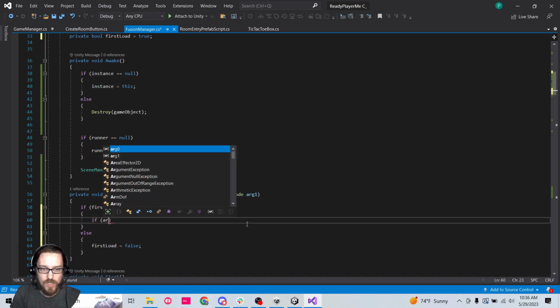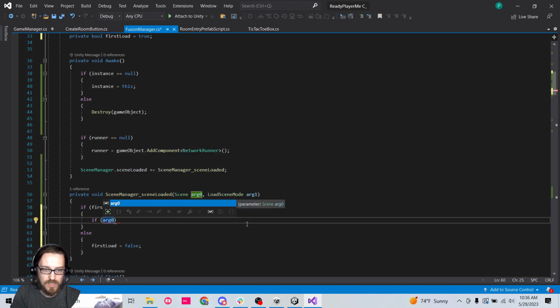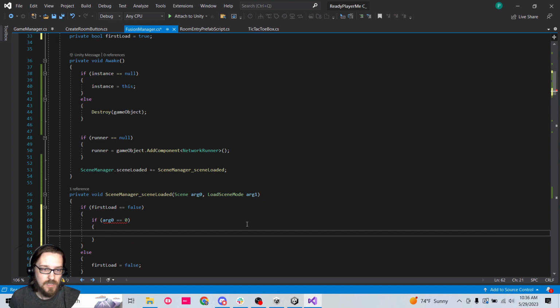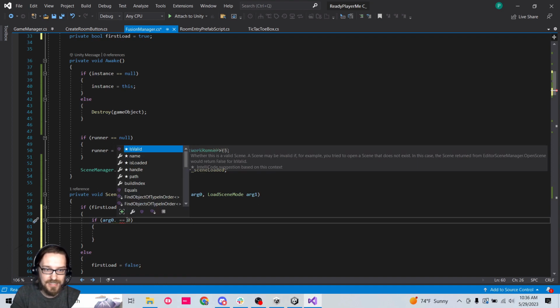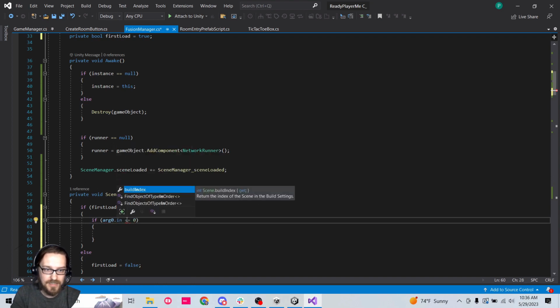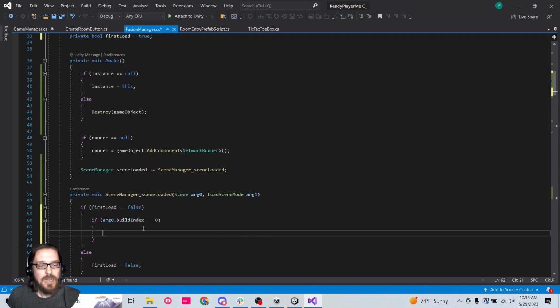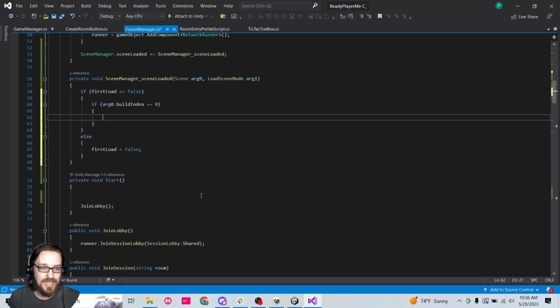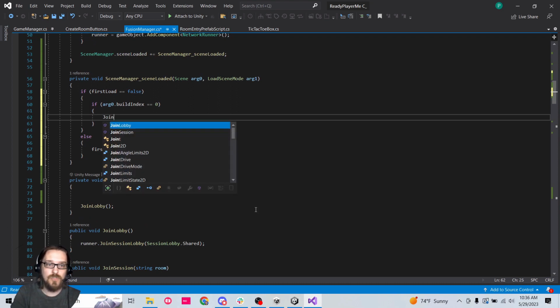So if arg0 is 0, can I apply to scene an index? So if I go this dot buildIndex, great. All right, so if the scene's build index is 0, we know that we are in the lobby. And if firstLoad is false, we know we're in the lobby not the first time around. And so we need to tell our Fusion Manager to join the lobby again. So JoinLobby.